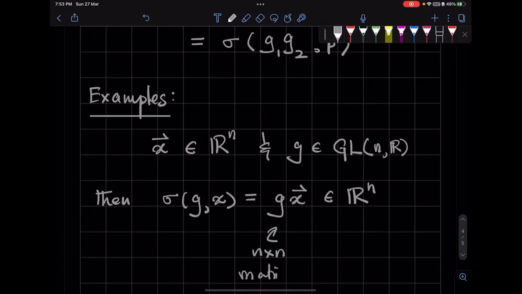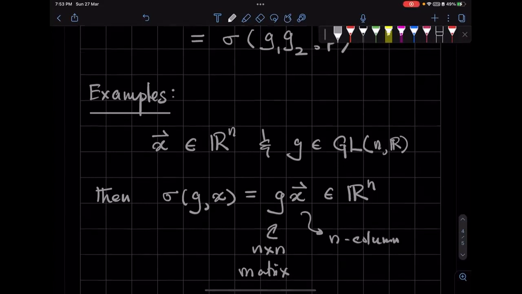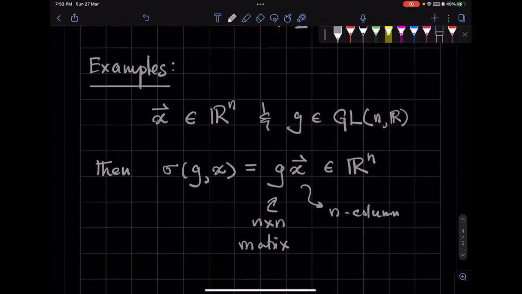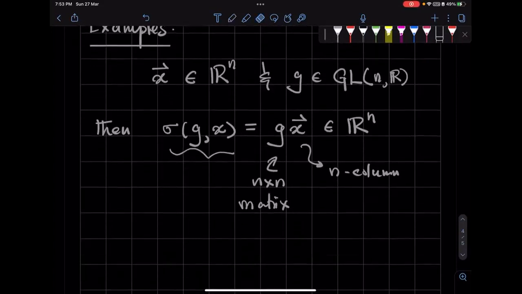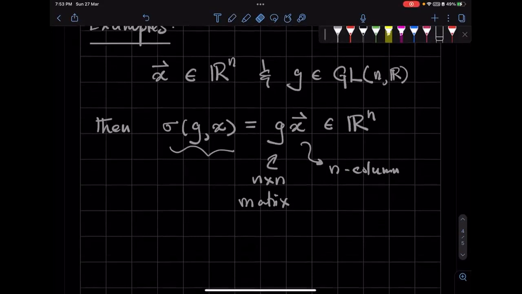And this is an n-dimensional column matrix, right? So the matrix multiplication is going to give me another column matrix, so the output is also an element of Rn. And because we have taken G to be an element of GL(n, R), of course it's a group action. Okay, so we can just extend this map, this action.